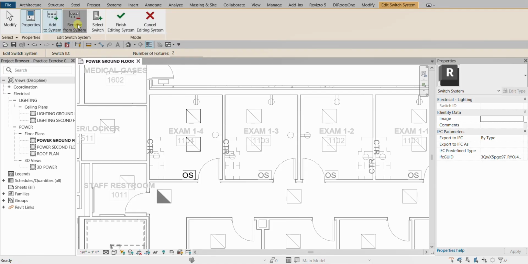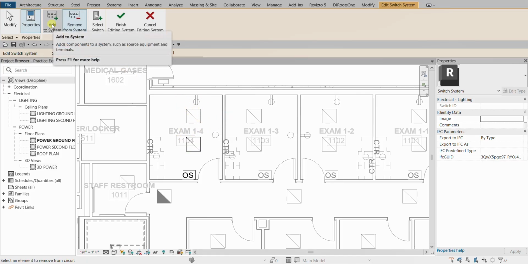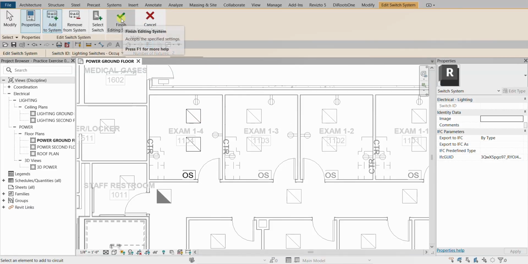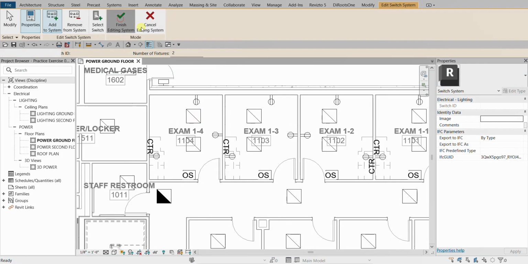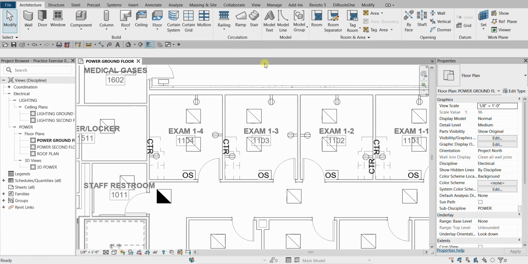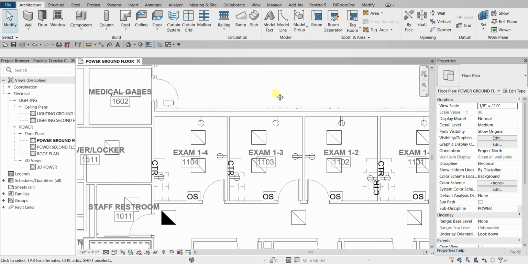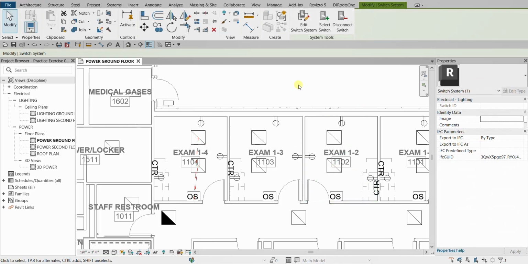If you click that, let's say I want to remove this, there you go. It's now removed. So I only have this, but I'm going to add that one. I select Add to System, and then I click this, and after that Finish Editing System, and there you go. You just created your switch system. That's very simple. If you hover your pointer over that lighting fixture and then press Tab once, you can see there's the connection, right? So there's the switch system. Okay, you can click that.